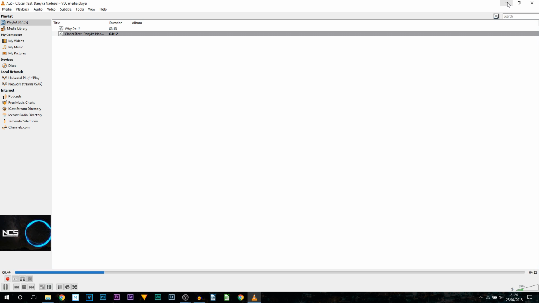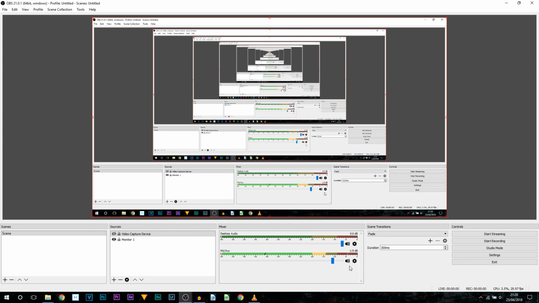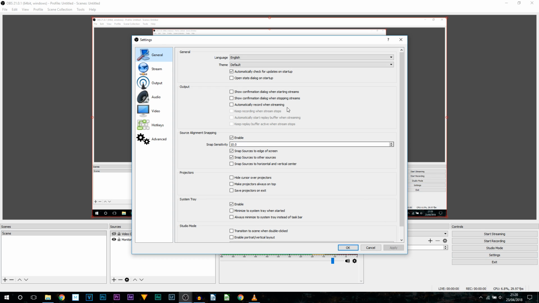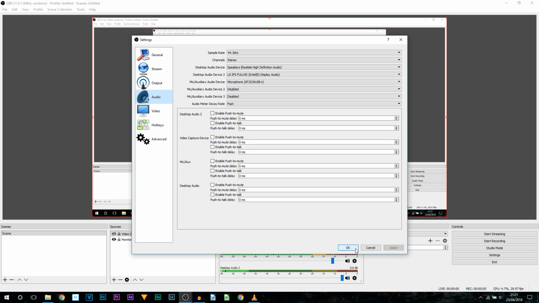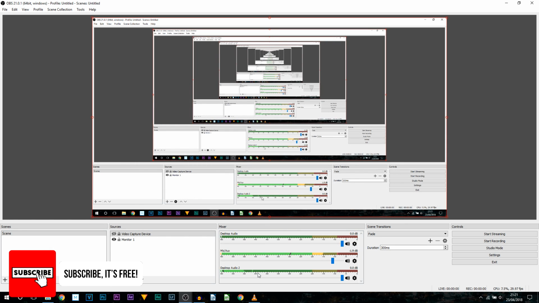So what we're then going to do is head back over to OBS. As you can see, it says Desktop Audio, and there are no levels. This desktop audio will now be used for your game volume, if you're going to use it. The way we get our music volume to show is by going to the settings. From the settings, head over to the audio tab on the side, and where it says Desktop Audio Device 2, it is set to disabled. Change it to the one you have just selected. In my case, it's LG, and I select apply and OK. As you'll see, Desktop Audio 2 now has some levels. That is where the music is playing from.